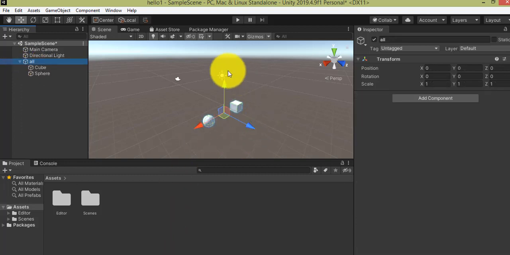I hope you understand a few basic components of the Unity software. So I will end this video here. I will make one more video on the basics of Unity. In that video, I will tell you about prefabs and scripting, rotating a sphere, and applying a physics component.